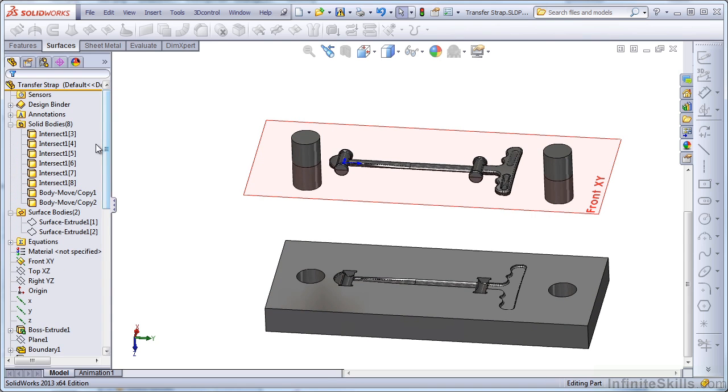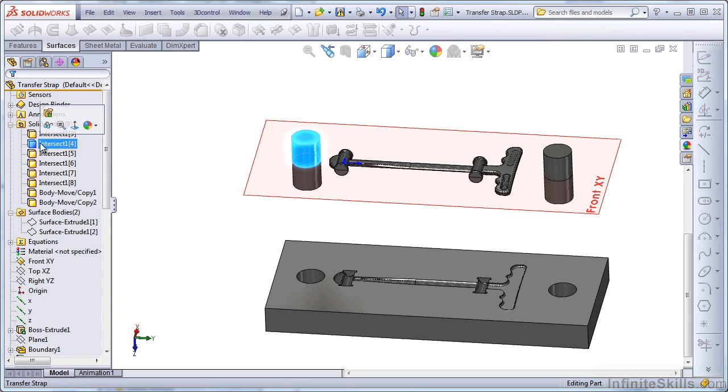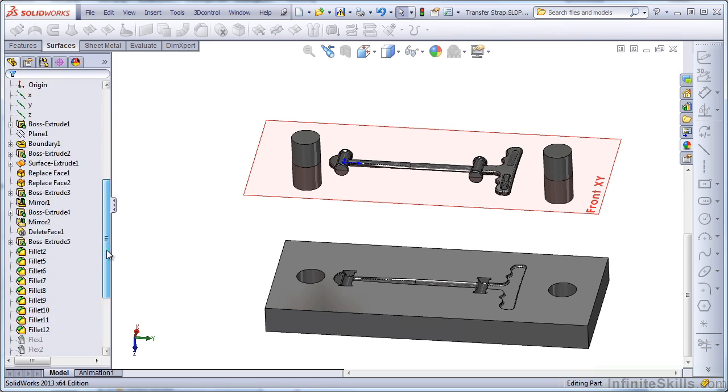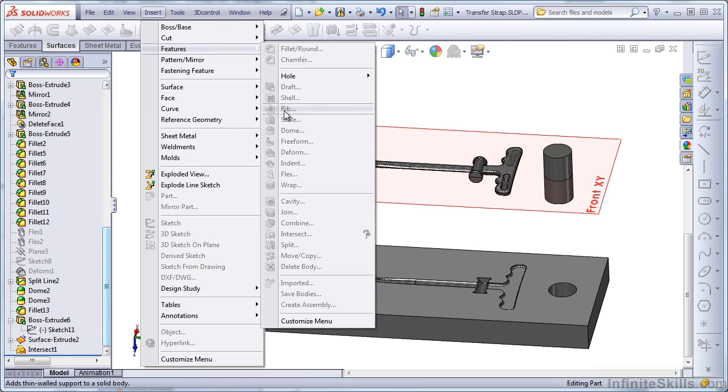Now the problems that we've got here are that our 2 pillars are actually made of separate bodies. So if we look at this way, we've got all these separate bodies that we've got to join back together. You could accomplish this in a different way using multiple intersect features. But I'm going to demonstrate another multi-body tool. Under Insert, Features, notice that our sketches and other features are not available at this point.